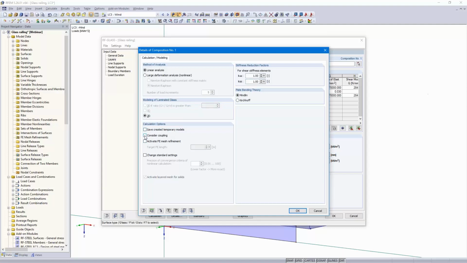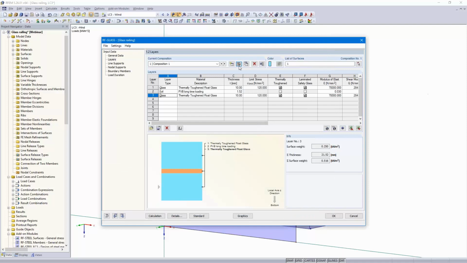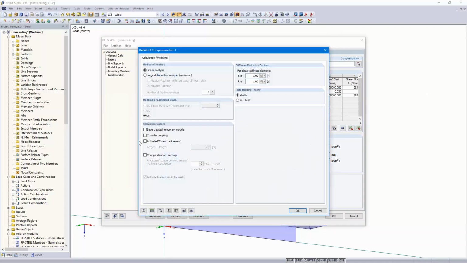I don't consider coupling. According to DIN, it's not allowed to consider shear coupling. Yeah, but for other international standards, it's possible to consider shear coupling. So then, I forgot, yeah, I would like to activate the FE mesh refinement of 5 centimeters. Yeah, and the rest is okay.